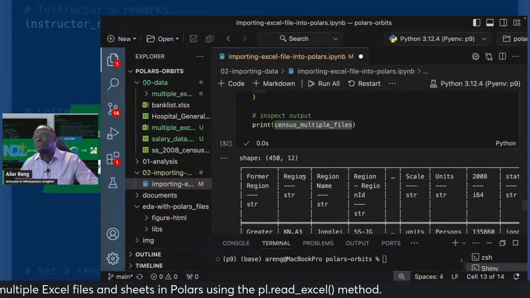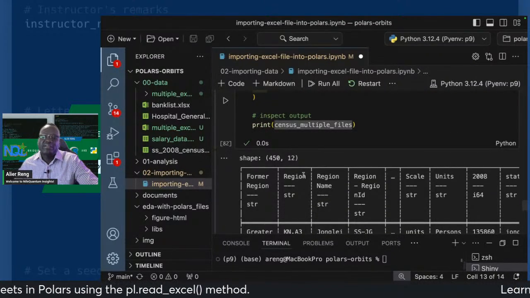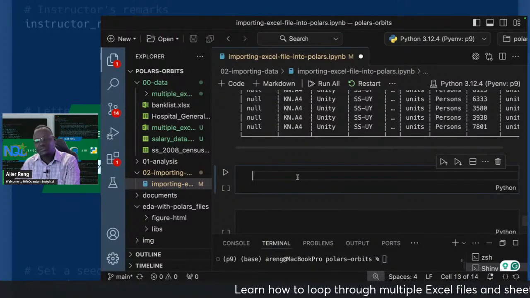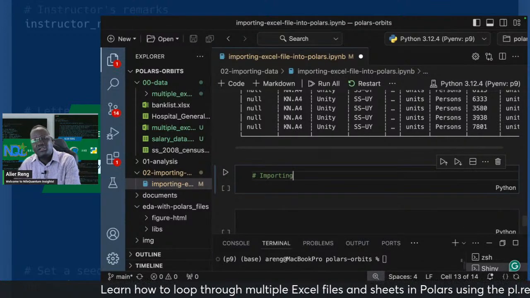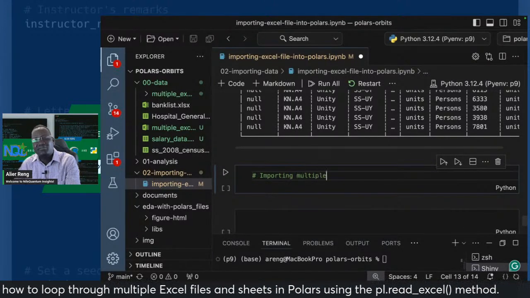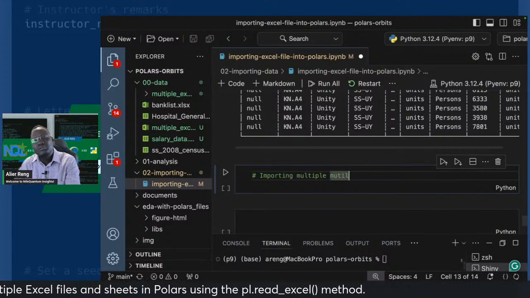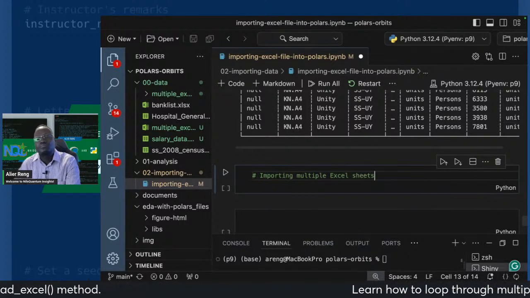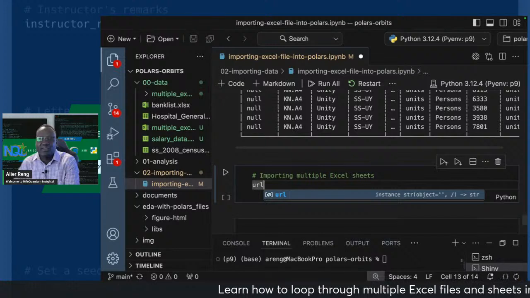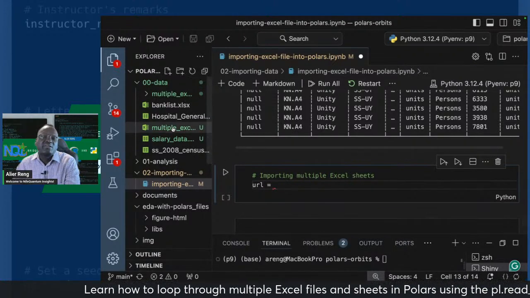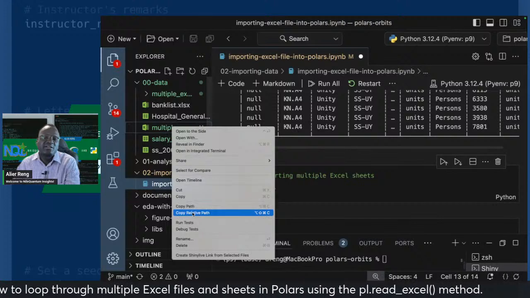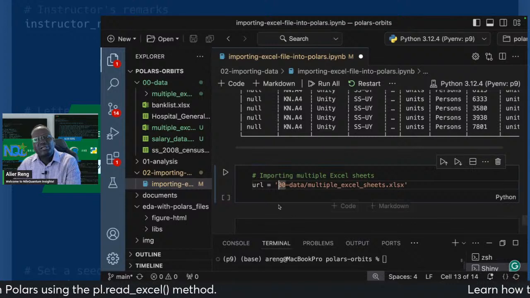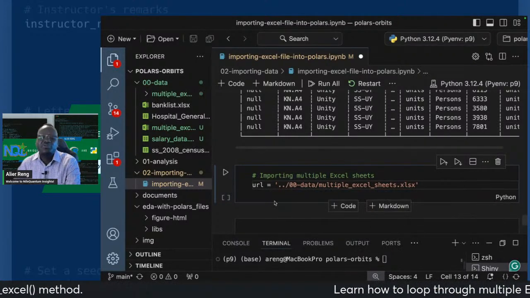Now let's look at how to import multiple Excel sheets. Okay, so here we say importing data from multiple Excel sheets. First let's get the path, and this is what we are going to use. I'm going to right click it, copy relative path, bring it here, but of course we need to go up one more step, so I'm going to add that.